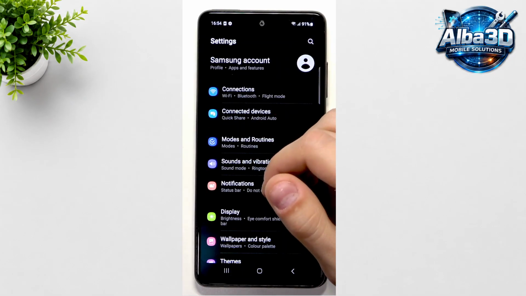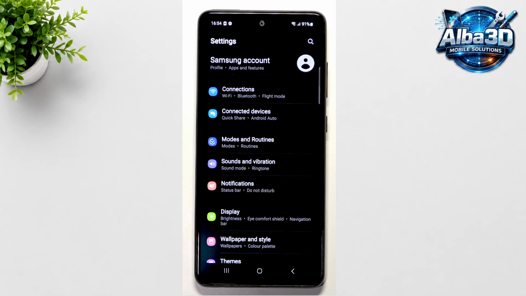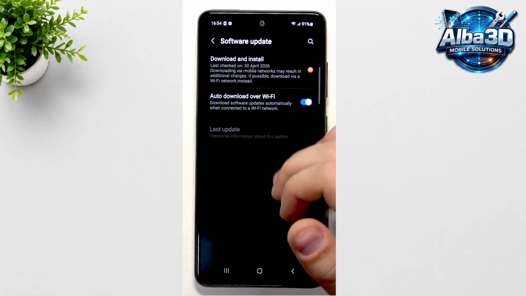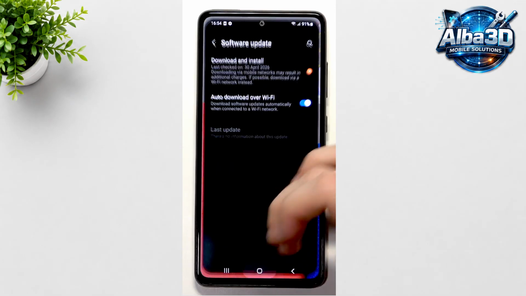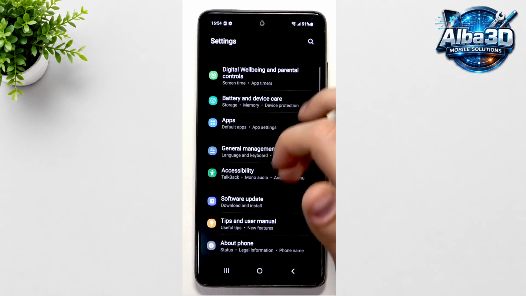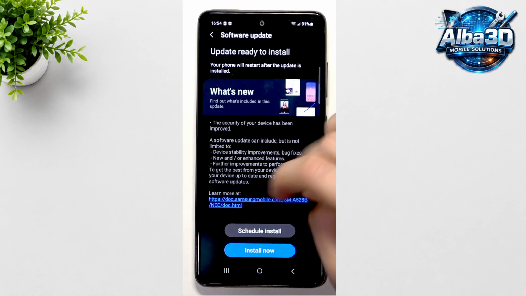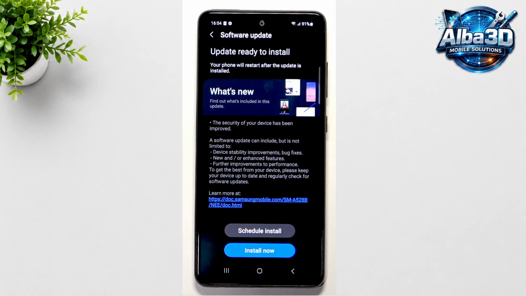Lastly, check for a software update, as a known bug might be fixed in a new update. Open Settings, scroll down to Software Update, click Download and Install, and follow the setup process.